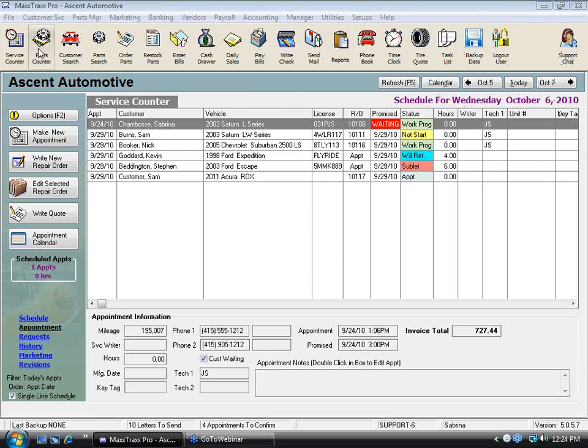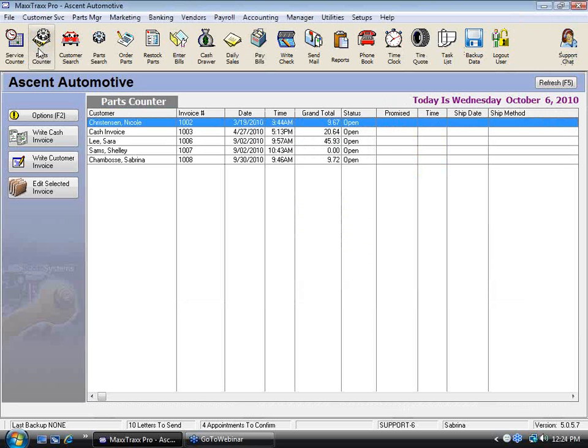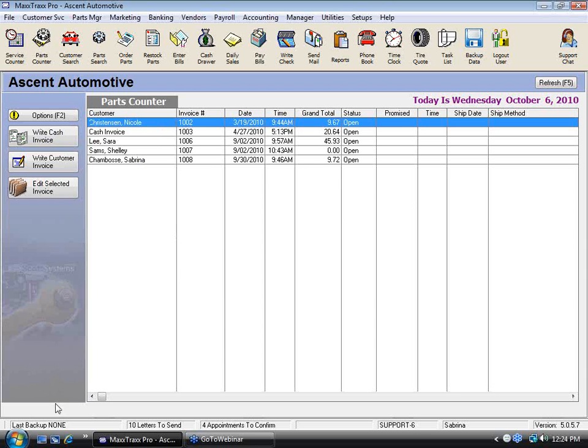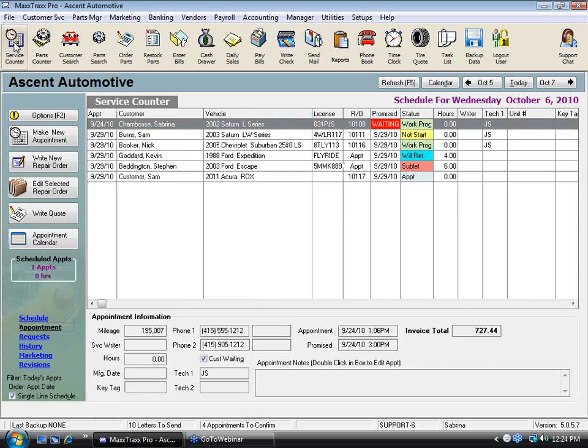Well, let's jump over to parts counter. Not a lot of people use this, but I just thought I'd highlight this. Very similar options. You just have a few additional features in here. Again, you can see your customer's purchase history. If you want to search a previous invoice, very similar. And again, we don't actually have any additional links here, different views like we do at the service counter.